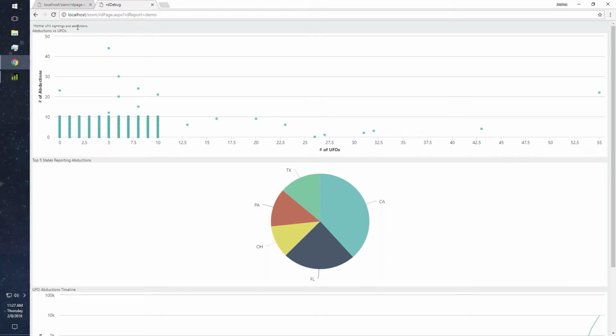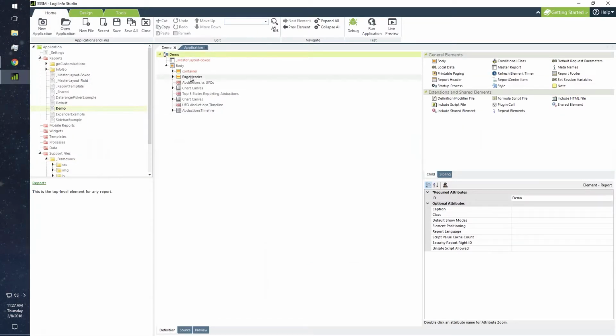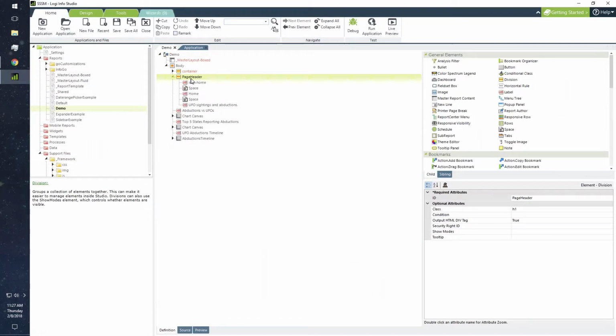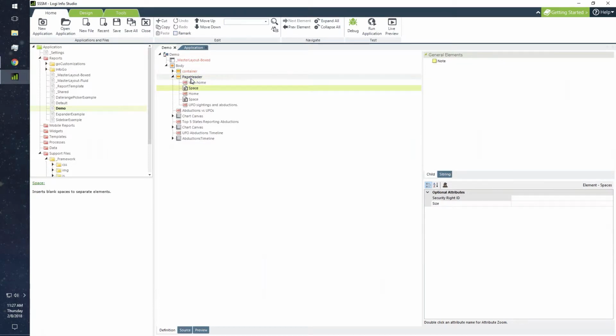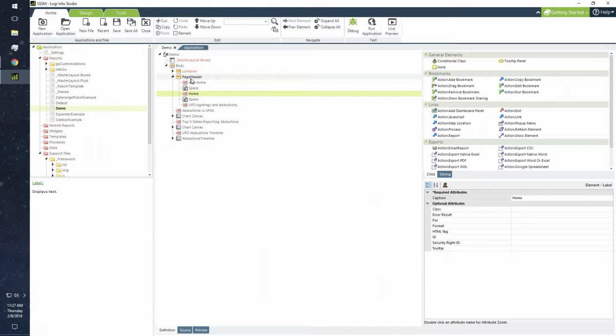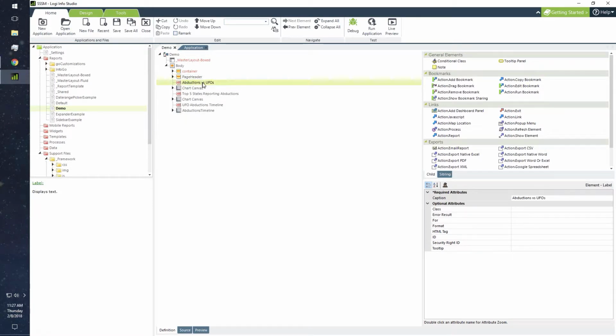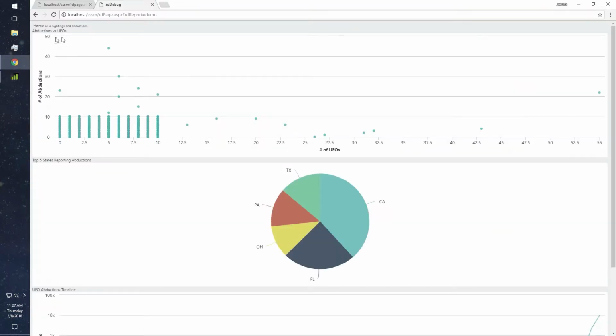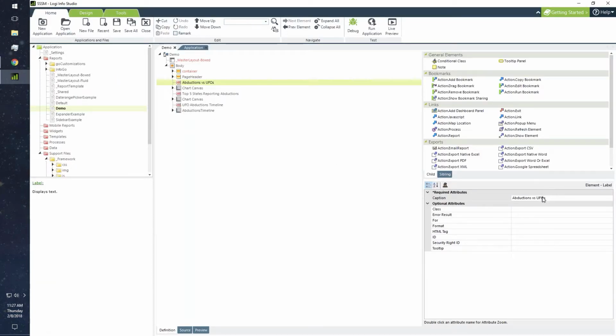Well, if we look back in Analogy Estudio, we see that these are just represented by what we call elements. All right, so I can click on abductions versus UFOs. Again, that correlates right here to this label. We can see that text that's been put in down in the bottom right hand corner.